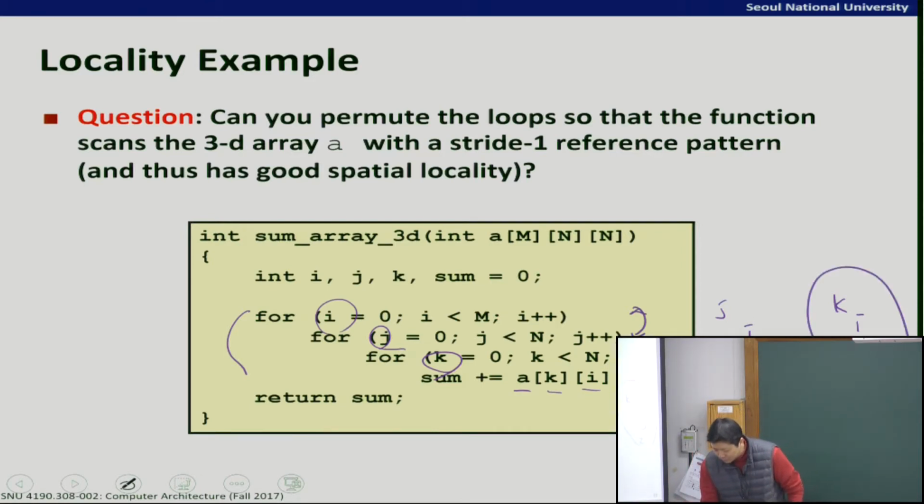Because if you place those loops in this order, then the access pattern will be A of 0, 0, 0. The innermost loop will be j, right? So now we increment j by 1. So it will be A of 0, 0, 1, A of 0, 0, 2, and so on. So this one is the best.